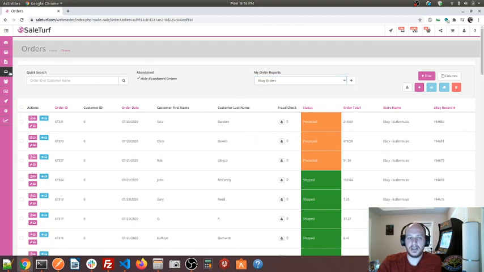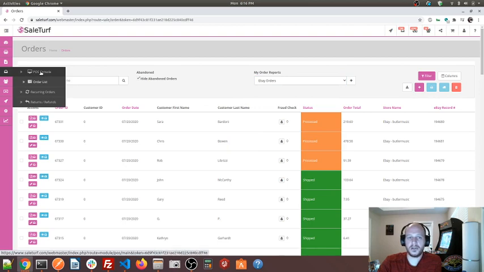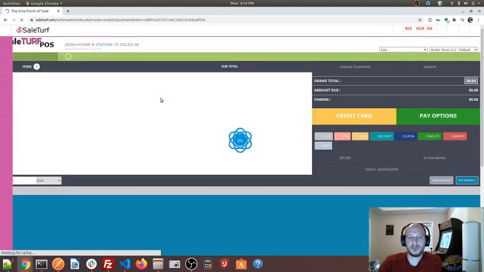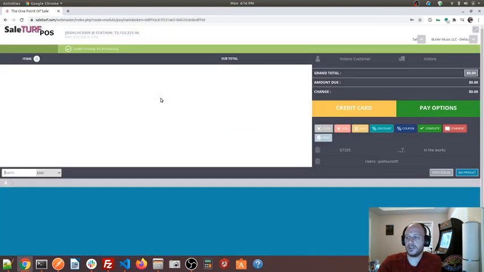Now I have a POS system in here as well for everybody. So SaleTurf offers a POS console here. The POS console works if you're wanting to sell in store, as well as editing product data and things like that. If you have the barcode scanner, you just scan it. It will automatically put the product in here, and you can check out payment options. You can actually do layaway payments if you wanted to.